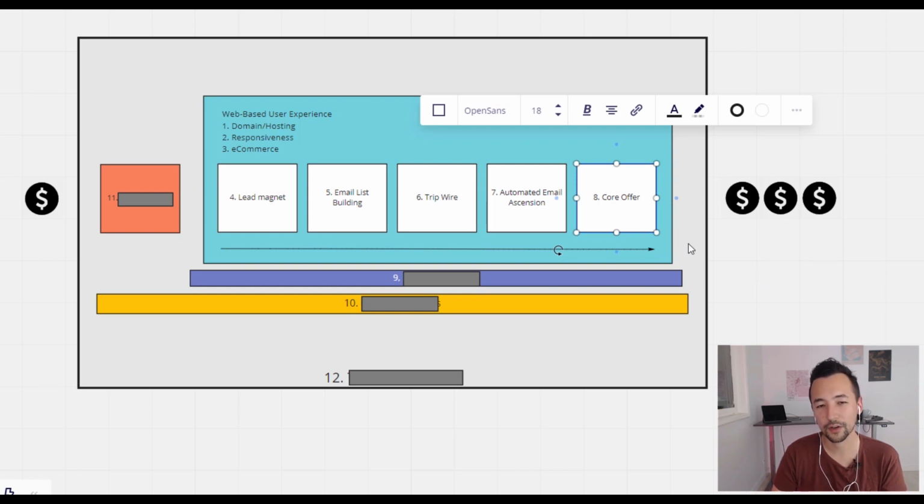If you have a great web-based experience and you gave someone value up front with a lead magnet, and then you made them an offer they couldn't refuse, and then you sent them some value-driven emails which help them see that if they take your core offer, they're going to improve their life, I think that's going to be a great experience. What are the final components?